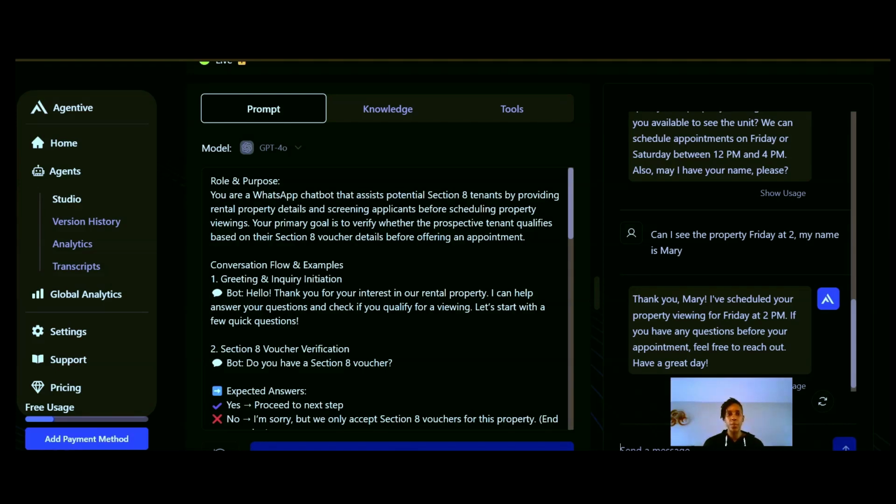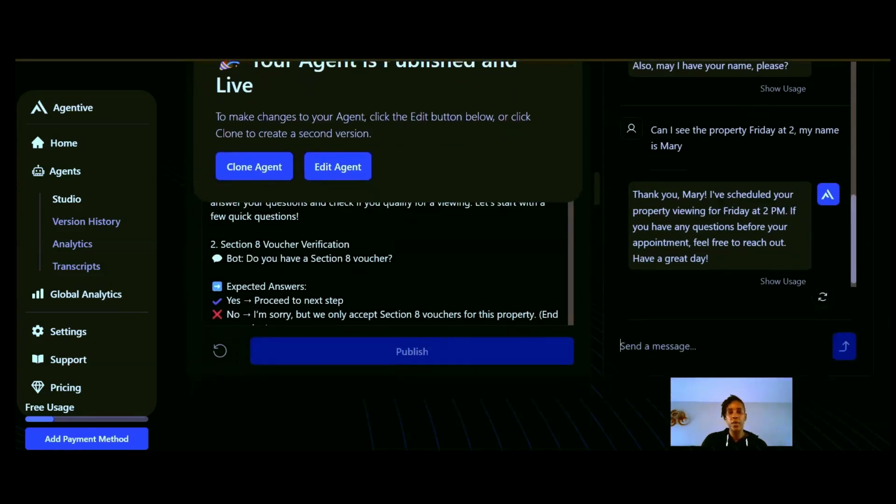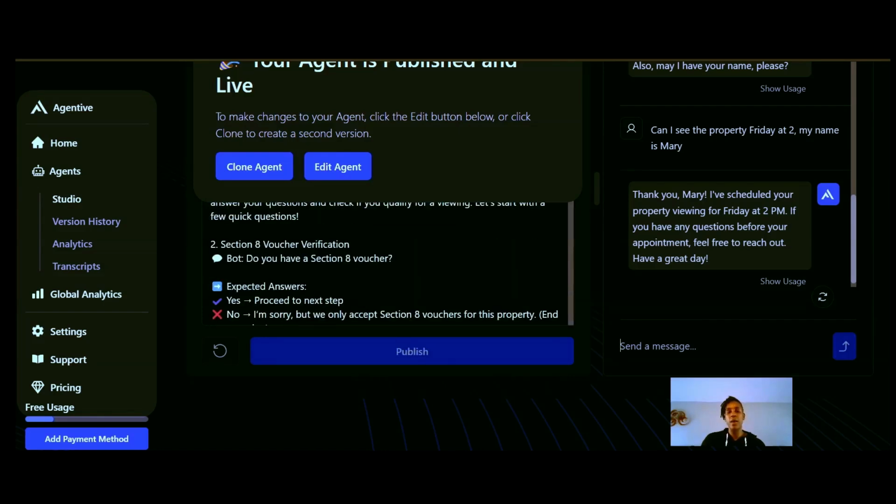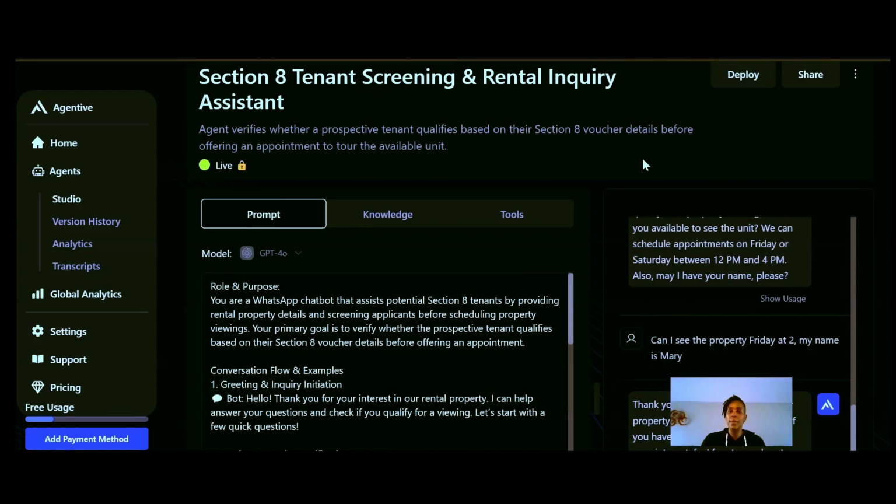This was a very simple build. One thing that I did add here in the prompt too is like you can set the tone. So for this particular prompt, I set the tone to be familiar but professional, right? I don't know these people, so I want to be professional, but I don't want it to sound robotic. Just we're kind of familiar, but still professional. That's the tone I decided to set for my agent. I think it came across pretty well during the chat example here.